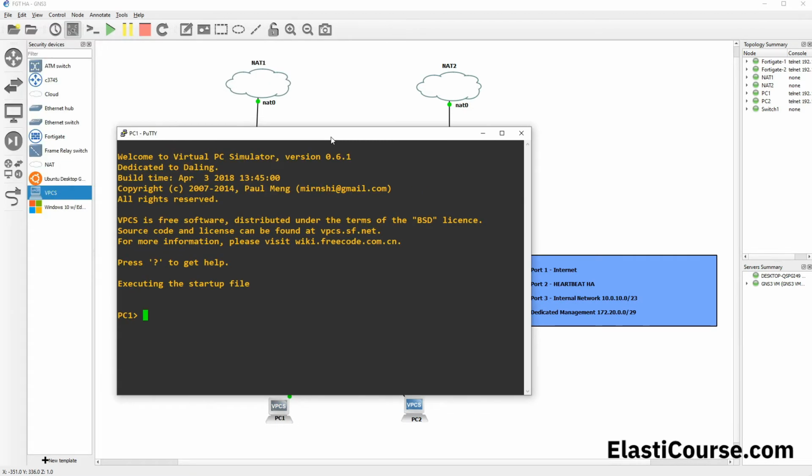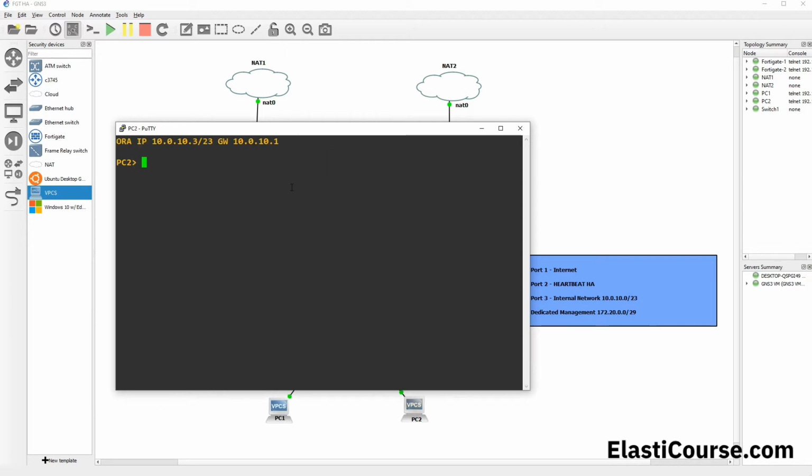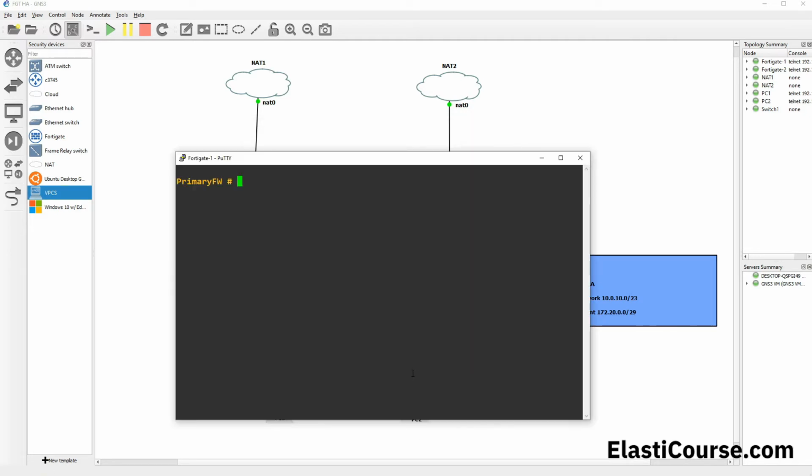From our first PC, let's do a DHCP command. So now I have gotten an IP address on this subnet as well. And on PC number 2, I got the same result. I got 10.0.10.3/23. So now I have an IP address on both of my end users. Now let's quickly head back to the firewall and create a basic policy to allow Bing to the internet.